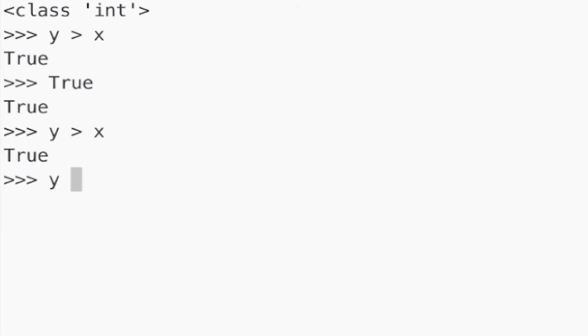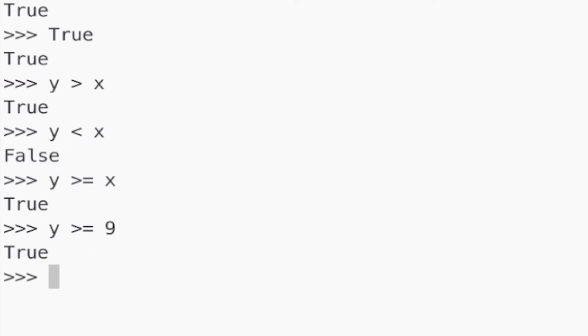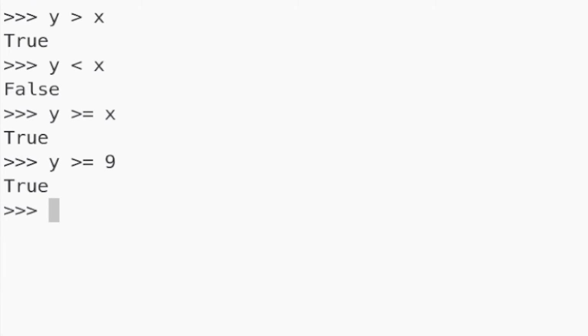What if I had said y is less than x? You get the opposite value. You get that it's false because y is greater than x. What if we say y is greater than or equal to x? That's also true because y is greater than x. But if you also said y is greater than or equal to 9, you also get that it is true because y is equal to 9.